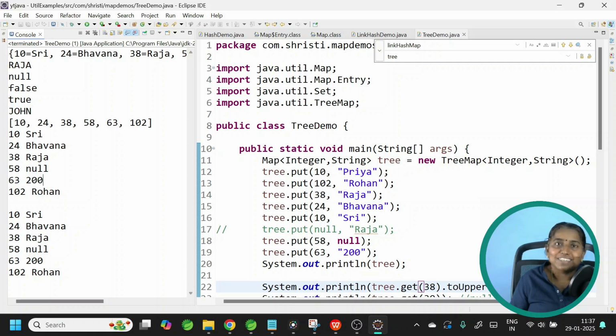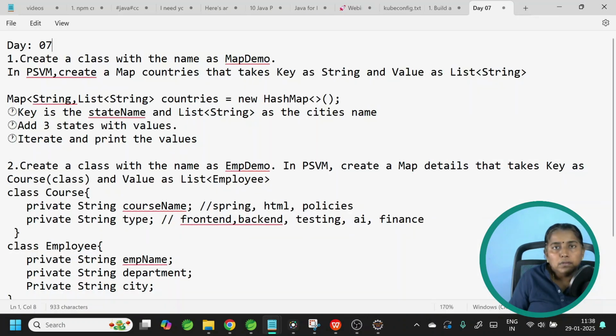Now it is task time. Let me open the task. Now you are going to do only 2 tasks. The first one is a very simple one where you will create a map where the key is a string and the value is a list of string. This is about countries. So you can just provide it like this. Key is the state name, value is the list of string as city's name.